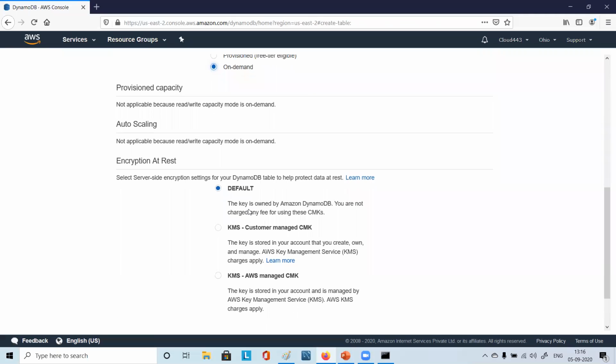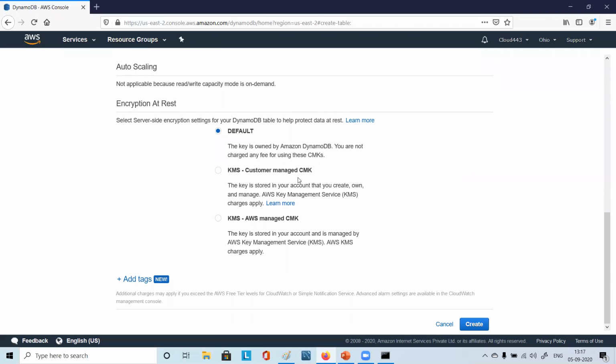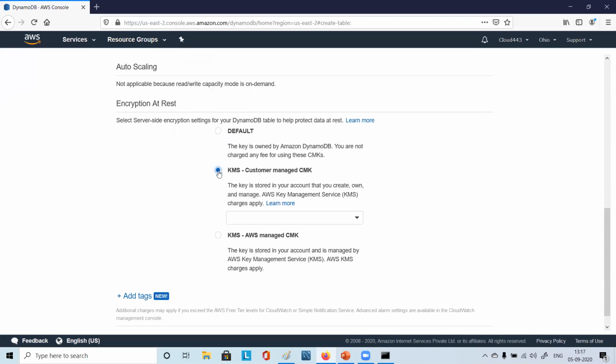You see default KMS, AWS customer managed and AWS managed customer master key, right? Customer master key. This is also a master key. So see this. This is default, owned by DynamoDB. You are not charged for anything in this one if you choose default. If you choose this KMS customer managed CMK.